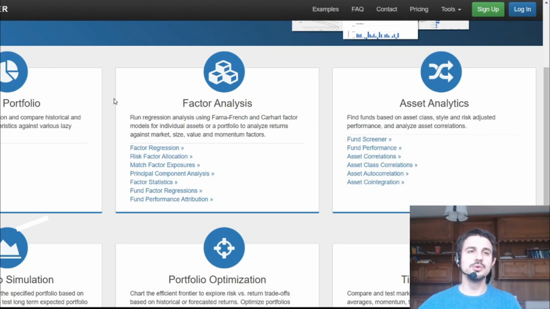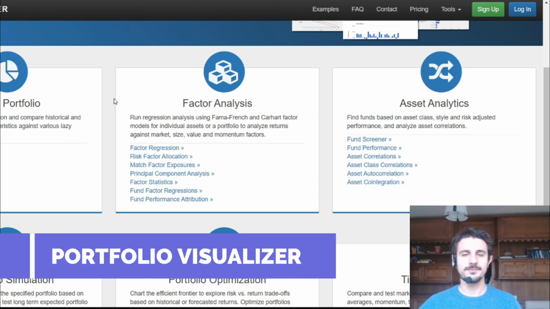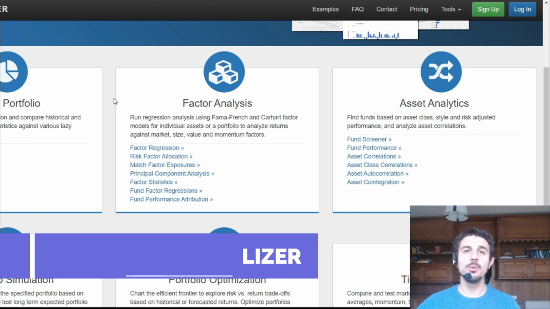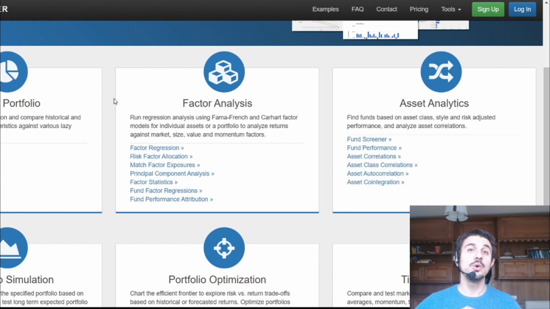The tool I want to introduce you today is called Portfolio Visualizer. And it's extremely powerful because it provides you for free a number of very valuable analyses which are needed to take wise decisions in financial markets.